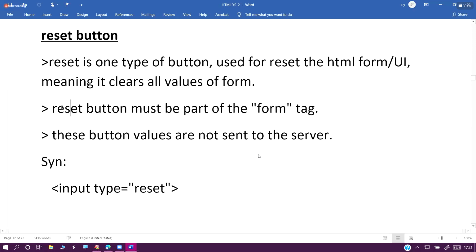Next, while using the reset button, we have some small guidelines, actually a restriction. The reset button must be part of the form tag, then only it will work. Otherwise it doesn't work. If you place this button inside the form tag, then only it functions. If you place it inside the body tag or any other tag, it doesn't work. The location must be perfect, then only I do my duty. Otherwise, if you click, I sit silently without responding.